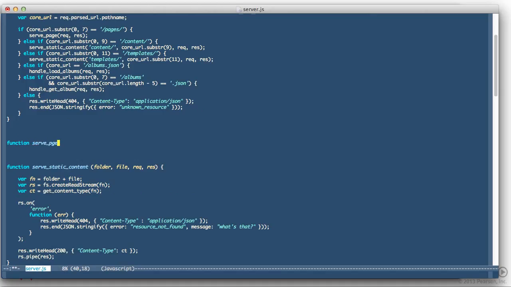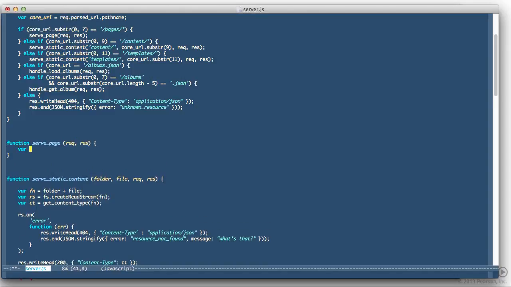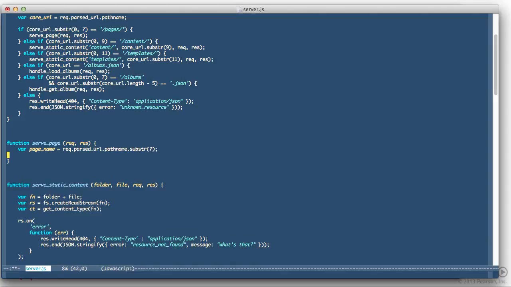So servePage req, res, and the first thing we need to do is actually get the name of the page we're going to generate or serve up. So we'll do that by remembering that we have the URL and the information already here on the request object. So I'll say req.parsedURL.pathname.substr from 7 on. Excuse me.